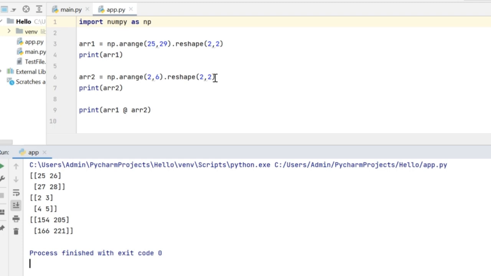The ground rule is that the number of columns in the first matrix should match the number of rows in the second matrix. This is my first matrix and this is my second matrix. The number of columns, which is 2, is matching the number of rows 2 in the second matrix. This is the result of the matrix product. And how did we get this product?